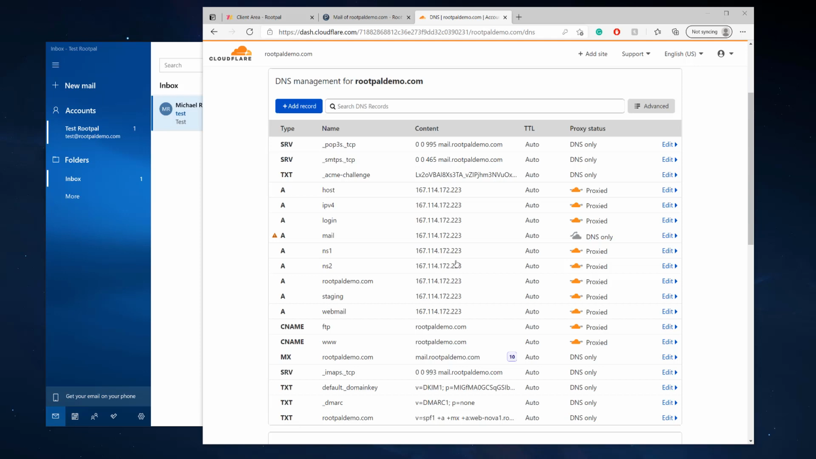For right now, it's Cloudflare. That's my DNS provider. If you use GoDaddy and you're not using custom name servers pointed to Rootpal, and you want to use GoDaddy's DNS and point the records and add your A record or do whatever, right? You still need to have those SRV records created. You need the TXT for the SSL Let's Encrypt, and you need the MX record as well as the mail A record pointing to the IP.